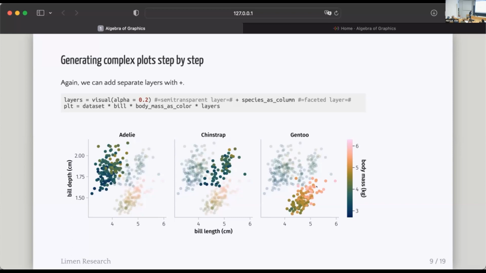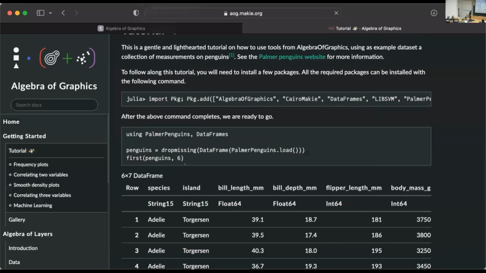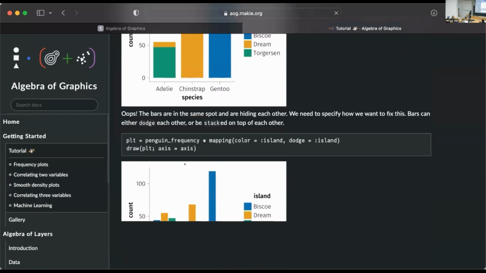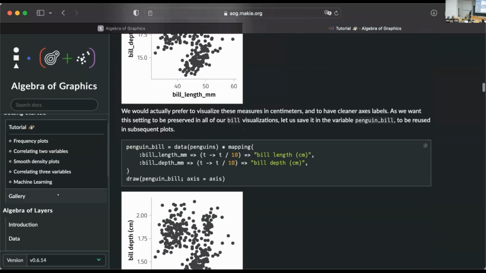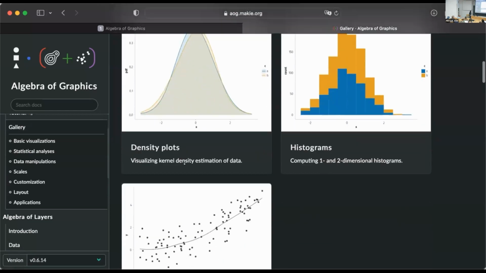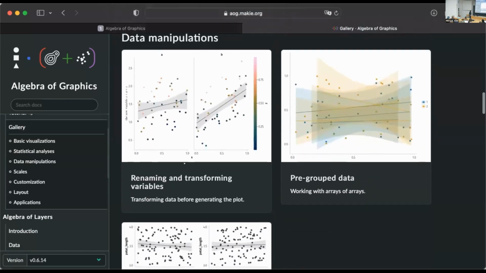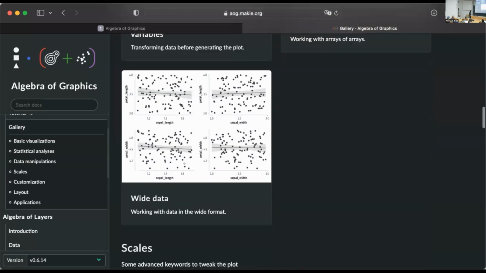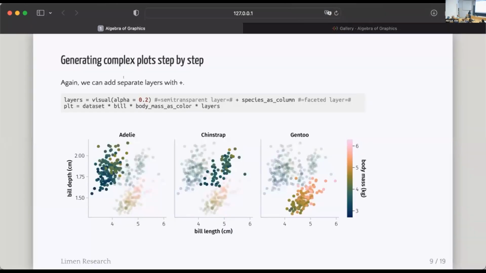And of course, so far I've only shown scatter plots, but a bunch of recipes are possible, and you can check out the Algebra of Graphics documentation. There are many examples in the tutorial on how to explore this data with penguins, and also you can look around in the galleries to see different types of visualizations that are available. But in principle, everything that works in Makie should ideally work here, and if it doesn't, open an issue and hope for the best. I think that is the approach.